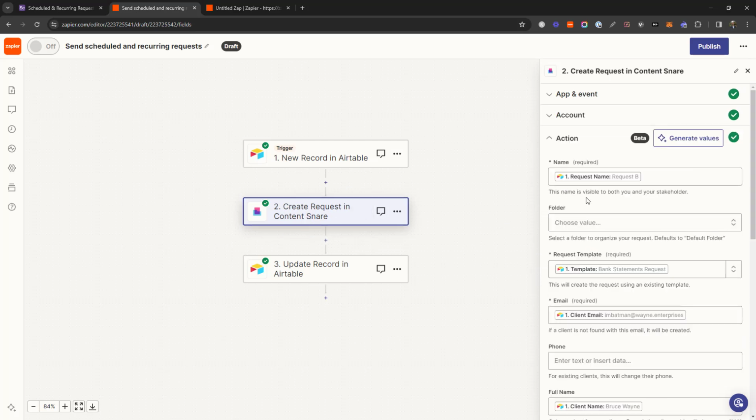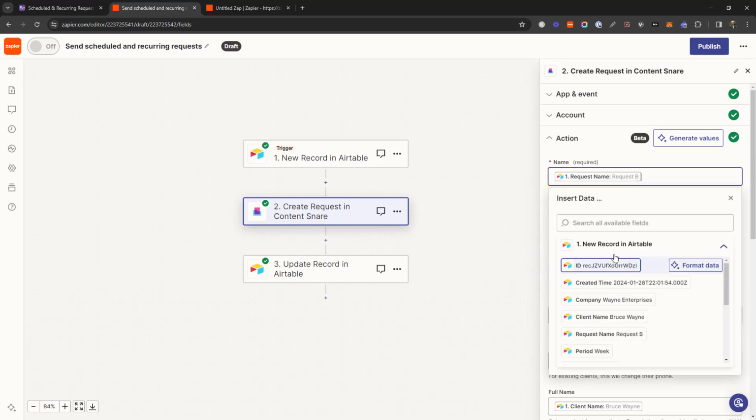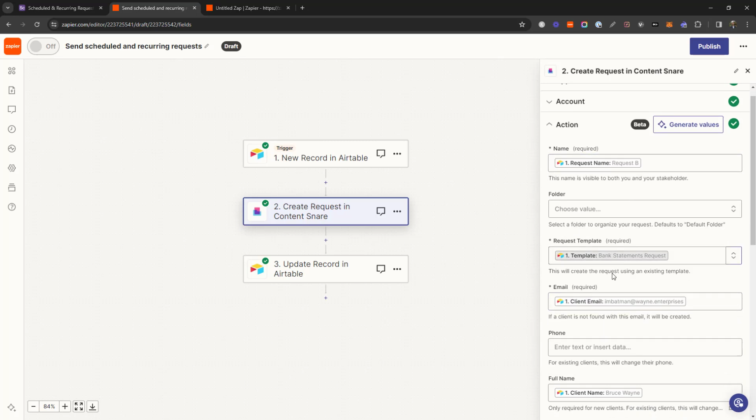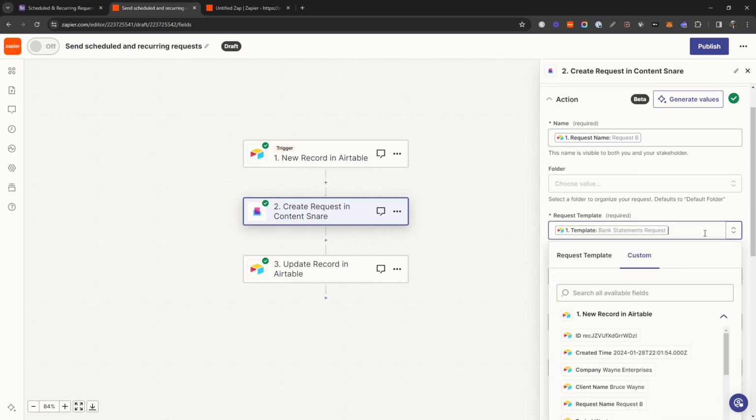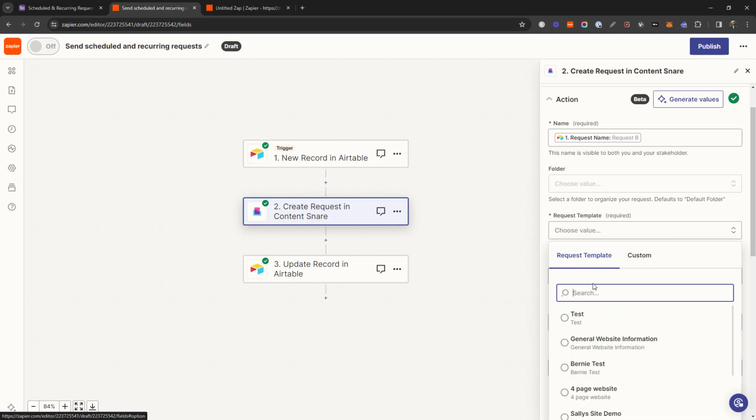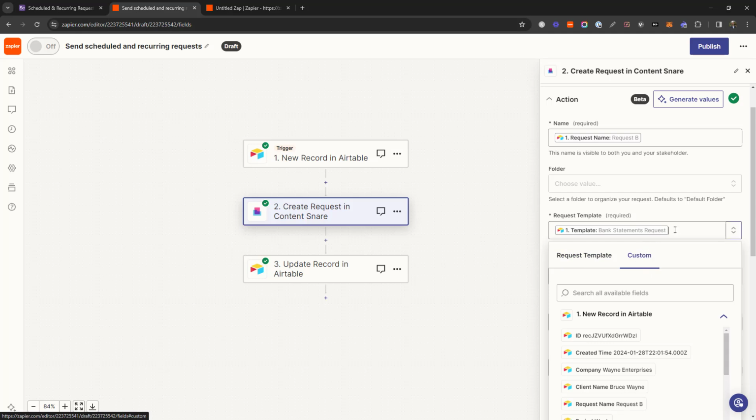We're sending a request in Content Snare. Like you saw before, we're just mapping in the columns from Airtable. So that's the request name, the client email, the template we're going to send, all that kind of thing. Just know that depending on what app you're using, sometimes it'll default to here. What this is doing is selecting a template that exists in your Content Snare account. We don't want that. In this case, we want to map in that value from Airtable directly. So you've got to switch over to custom and then put that piece of data directly in there.